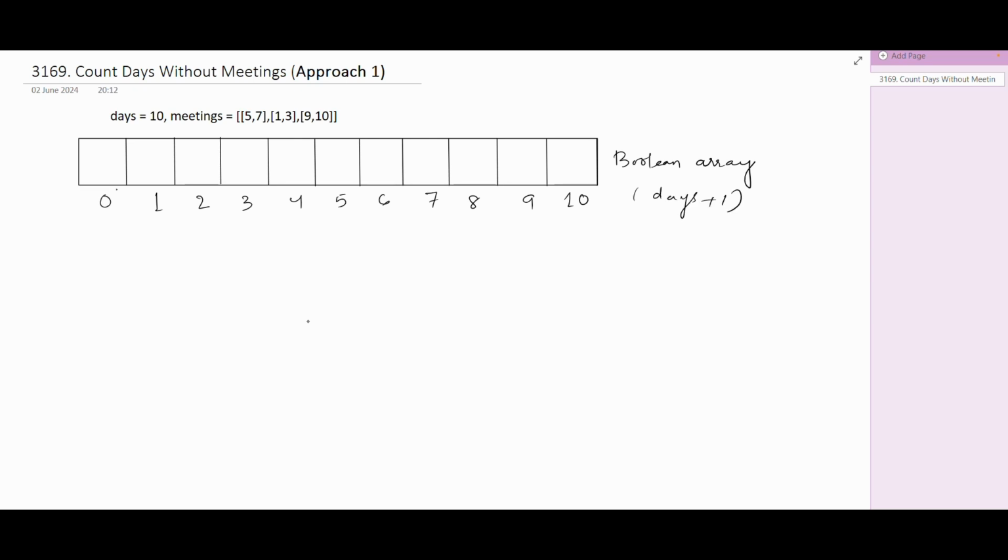So what we will do, we will take each meeting. Let's say one meeting is from i to j. For each meeting, we will start a loop from index i to index j and we will mark all those indexes as true. For example, let's take from index 5 to 7. We'll run a loop from index 5 to index 7 and we'll mark all the indexes as true. This is true, this is true, this is true.